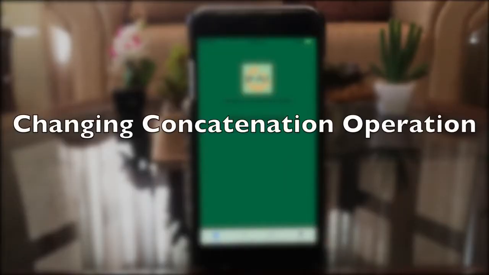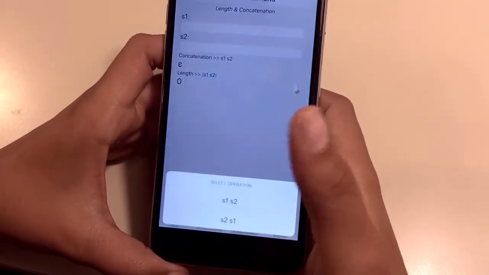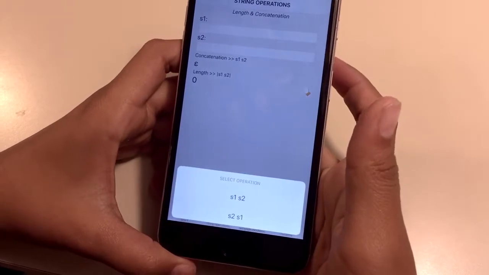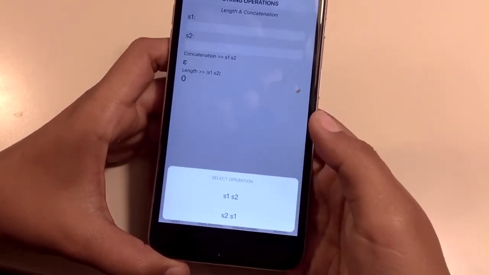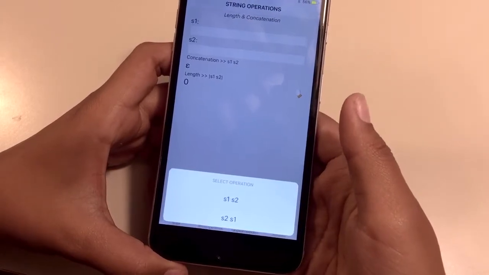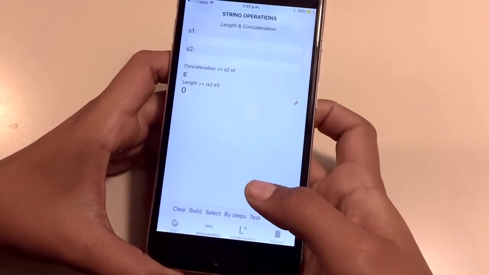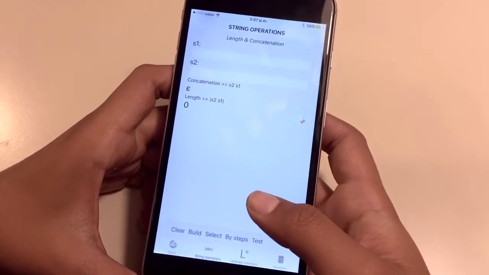Changing concatenation operation. Number 1. Touch option select from menu. Number 2. Select concatenation operation. S1, S2 and S2, S1 are default operations in SPPS1. Select concatenation operation S2, S1. Number 3. Concatenation operation S2, S1 is now displayed.